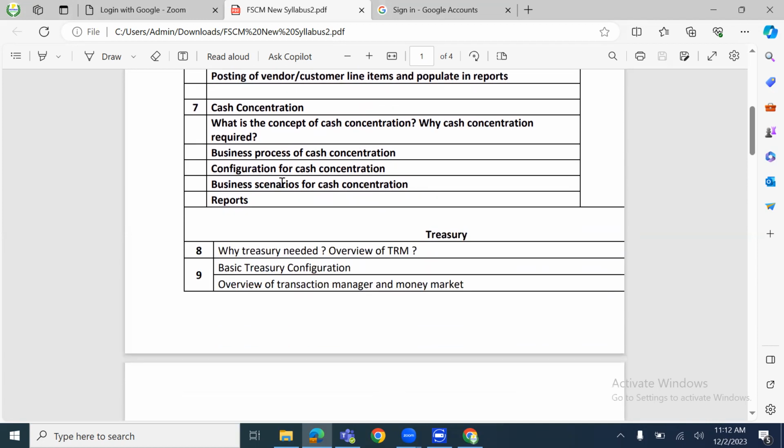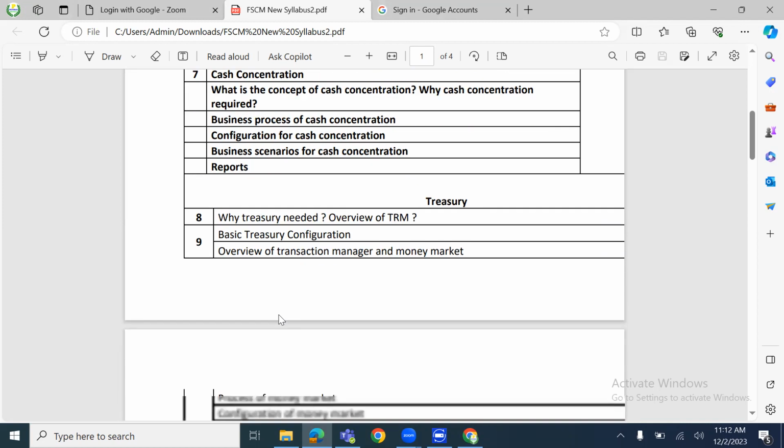Then the next topic would be cash concentration: overview of cash concentration, business process of cash concentration. Then what are the configuration steps required for cash concentration? Then business scenarios. Then reports, how we can view the reports in cash concentration. Once that is completed, I am going to start the treasury.